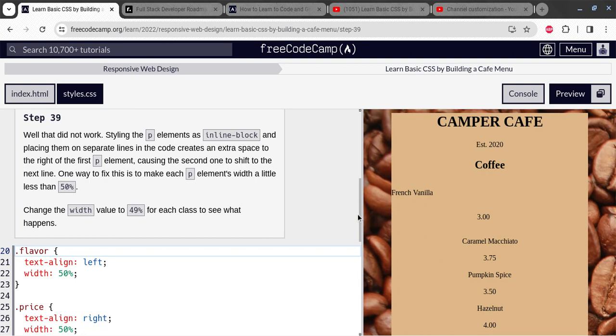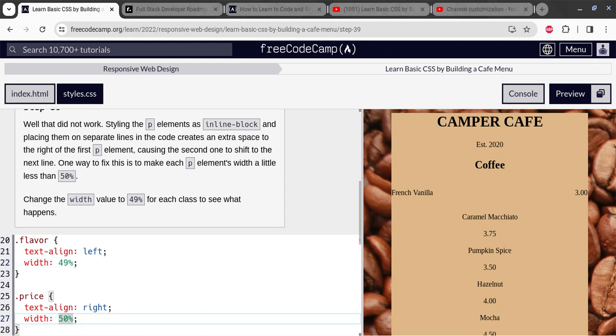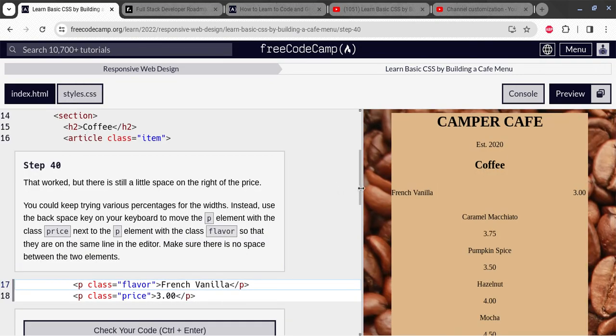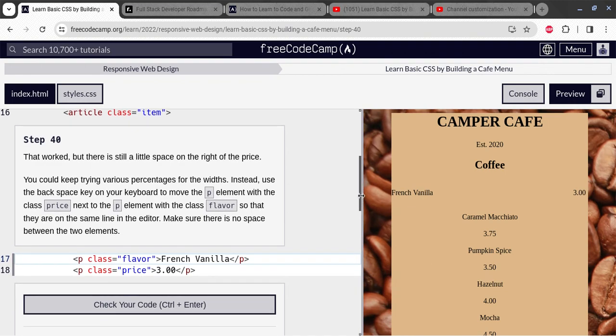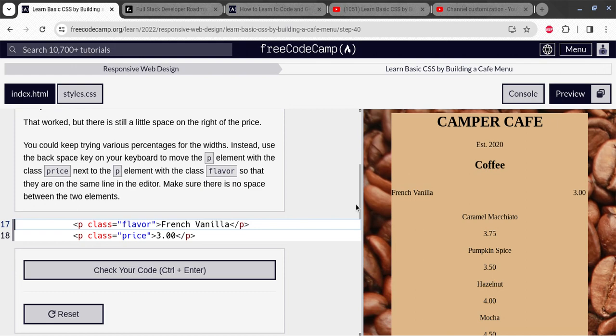I like doing it. Well, that did not work. Styling the P elements as inline blocks. Okay. Alright, one more. Let's call it a night. Step 40. Kinda, sorta, halfway. I'll be doing a little more tomorrow. There's still a little space on the right. Yeah, I see that.